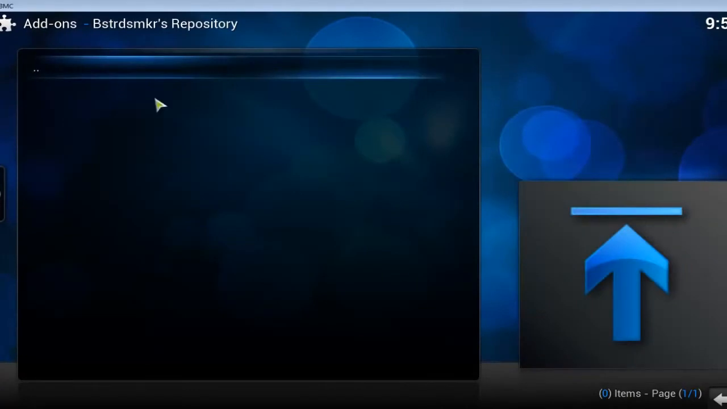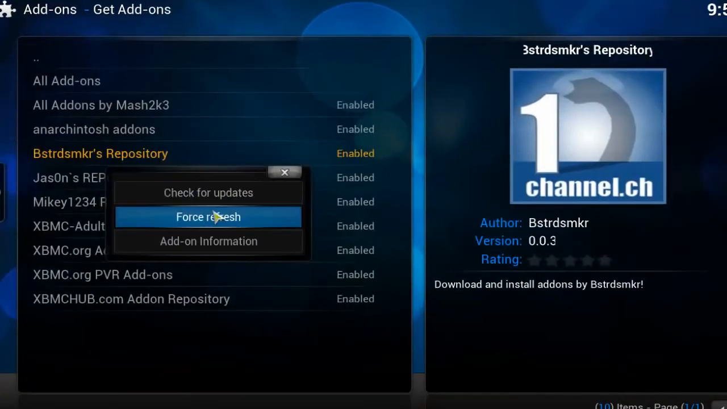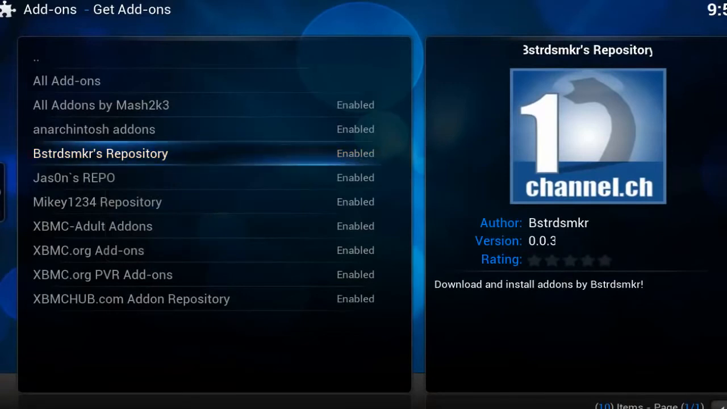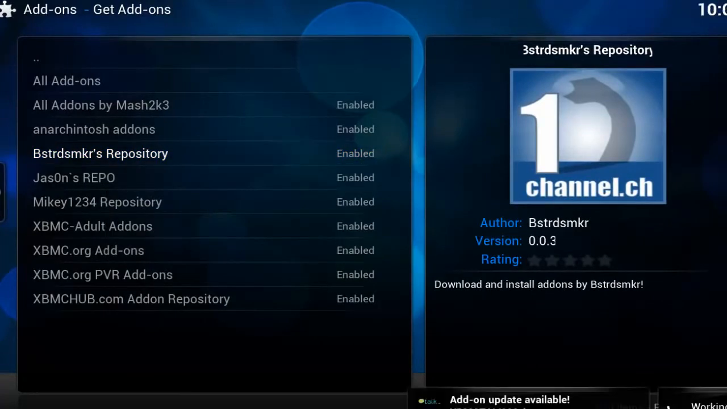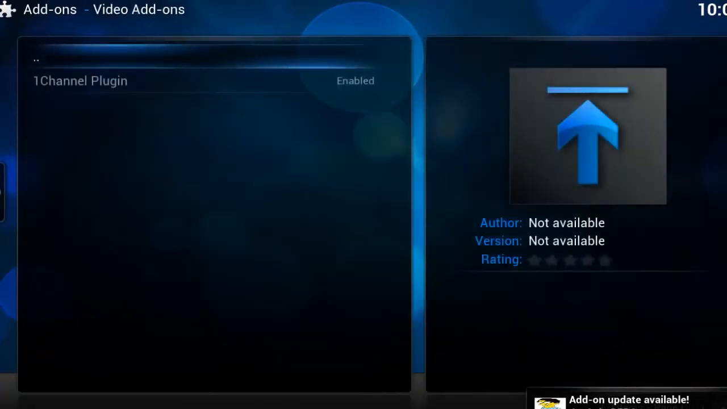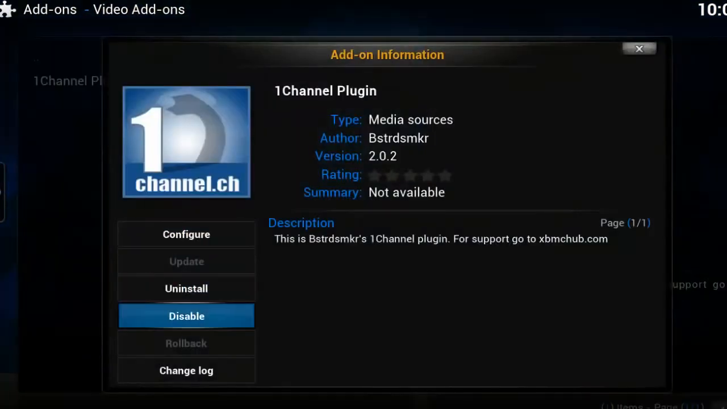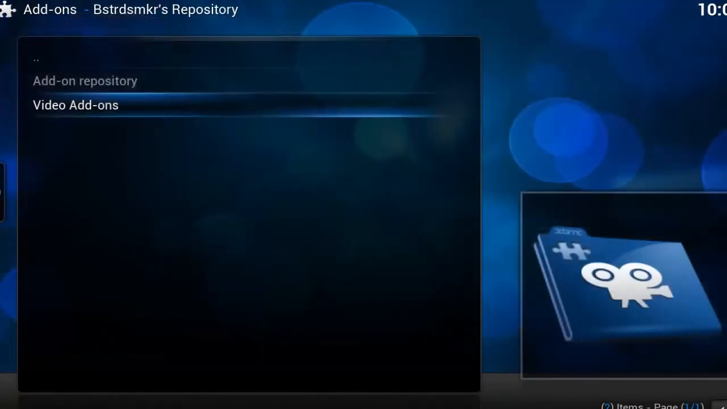So like this is one channel, this is empty. You can click back out, open up this sub menu, click Force Refresh, open it, and it'll start working. And once it's finished, you'll have the options populated inside the repository folder. Again, you'll click on the video add-on, click on the plugin, click install. Once it's installed, it'll say enabled.